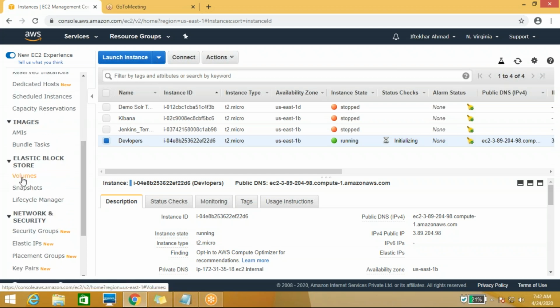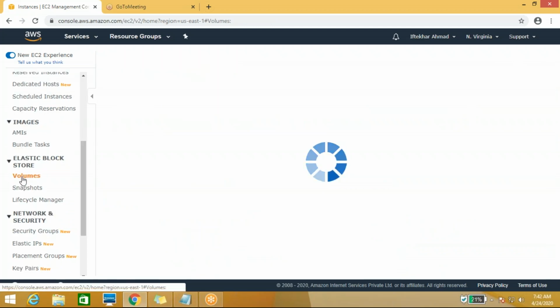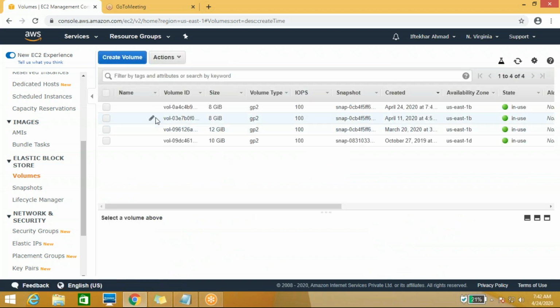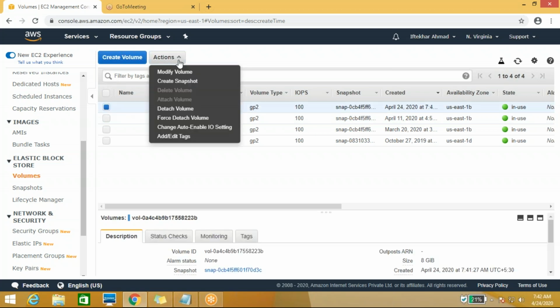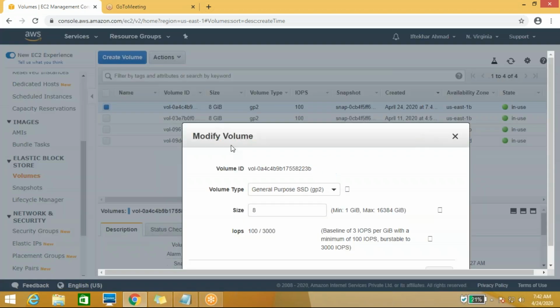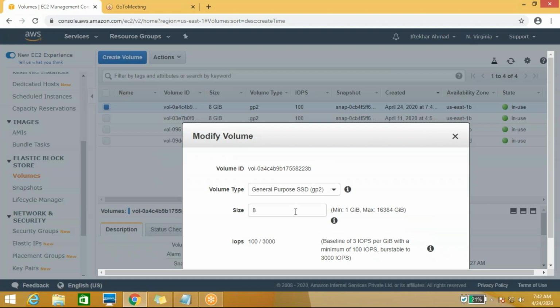So I need to go to Volumes to see this instance's volume. So this is the volume. When I try to modify this volume, I get stuck on this screen. Why? Because the volume size is already 8 GB.